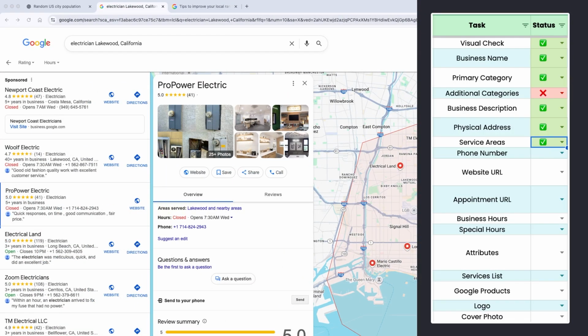Now, if you're an electrician that does sell products and take appointments at your actual location, you can go ahead and list your physical location as well. If you don't do that, then service areas alone is fine. Their phone number is listed, of course. Their website URL. Do they have their website?